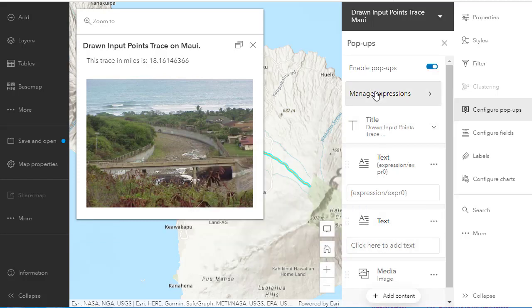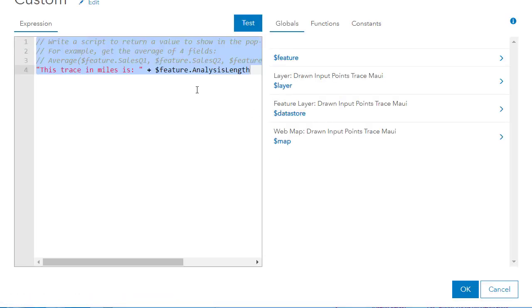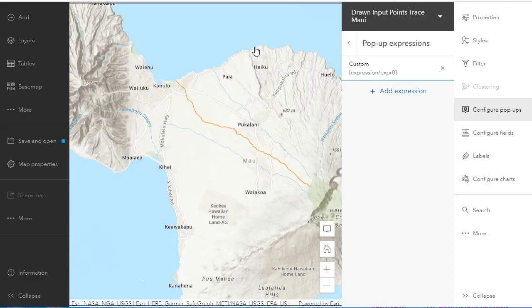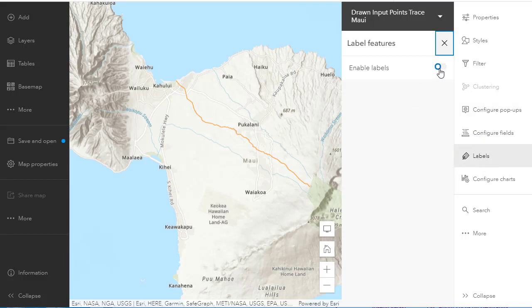The trace is in miles, it's 18.16 miles, and that zone where you see expressions, that's just a storage bin for your expressions, and then you can use them in labels, you can use them in pop-ups, and other things inside your map. Okay, so now that's looking pretty good. I've used an expression this time for helping the user understand.